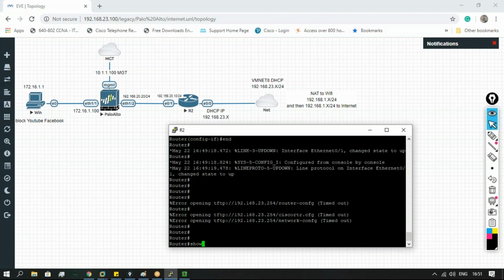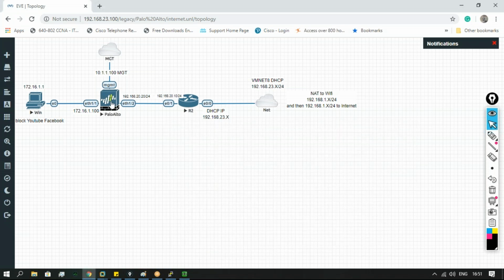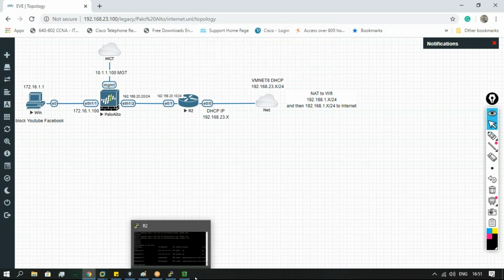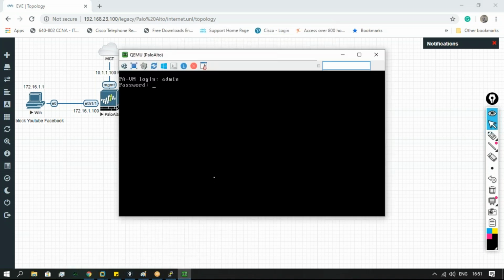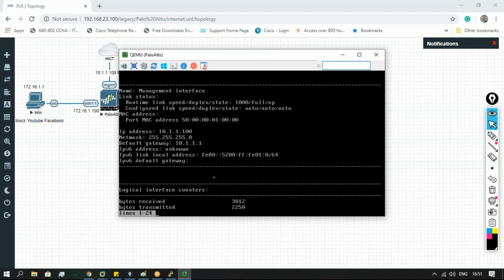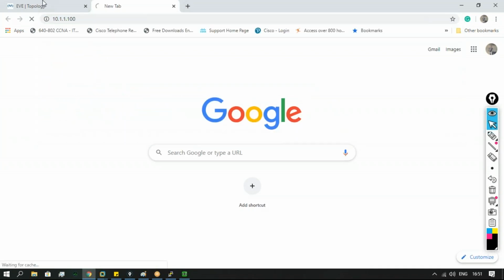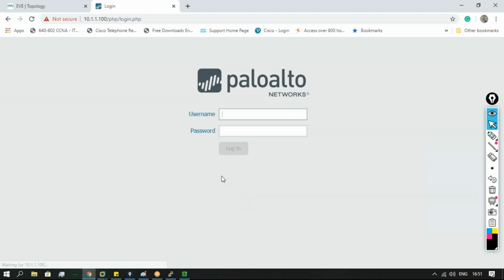Fine, guys. So let me go to my router. Show IP interface brief. My router configuration is done. Now, hold on, let me configure the Palo Alto as well. Then we'll come back to the router. Show interface management. Awesome. So let me go to my 10.1.1.100. Admin.